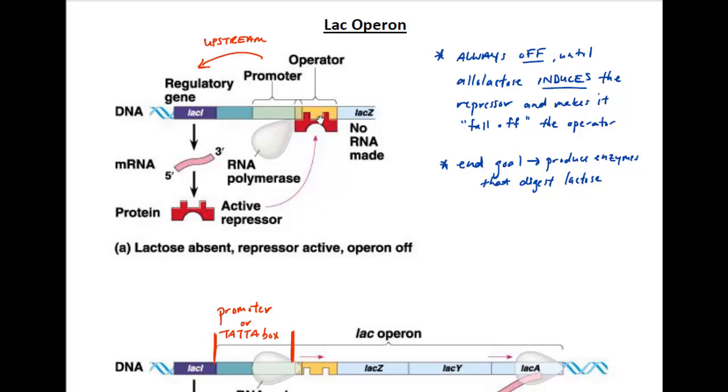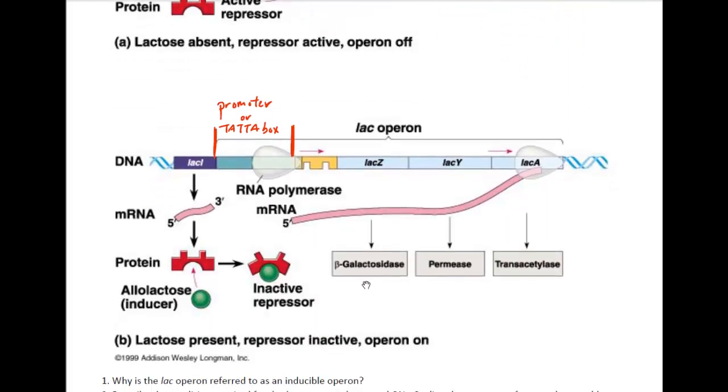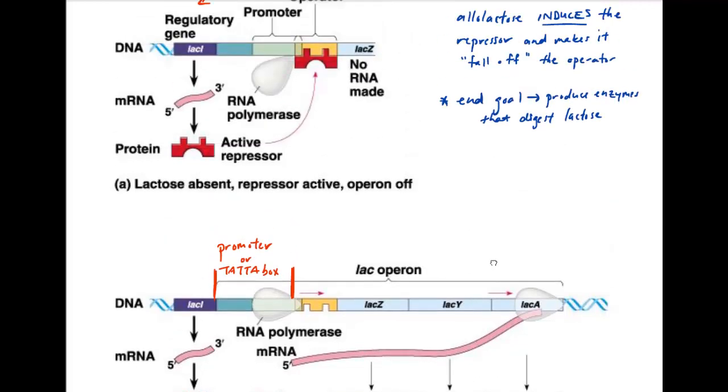Okay, but what's the point in having it always off? Well, the whole point of the Lac Operon, the end goal here, will be to produce enzymes that digest the sugar lactose. So these enzymes down here, so there's your codes for the DNA, here's your mRNA sequence, and then these eventually will become the 3 proteins that you're going to need. Notice that all 3 of them are enzymes, ASE ending. You need these 3 enzymes as your machinery to help you digest lactose.